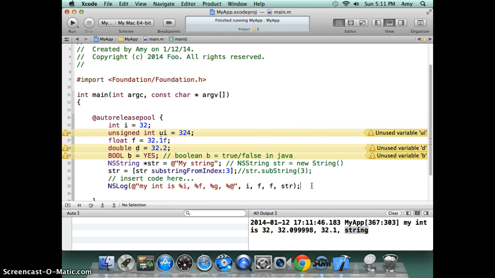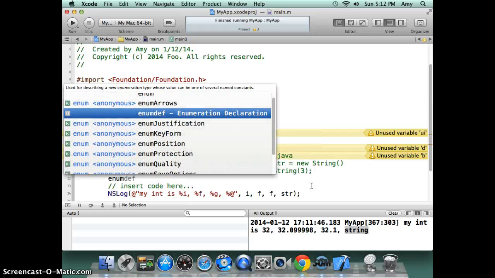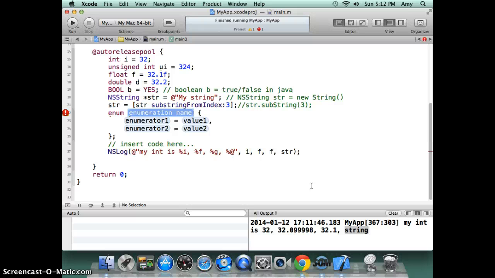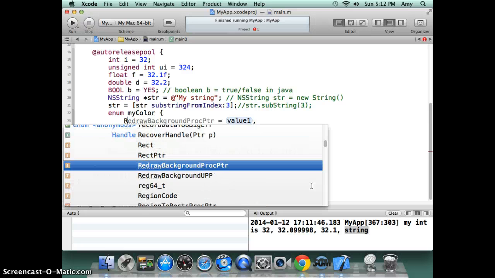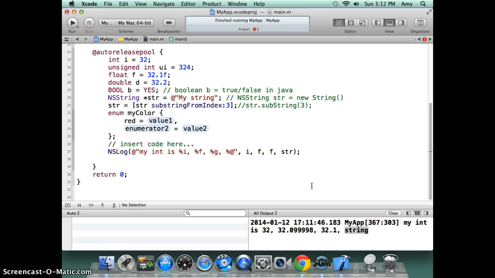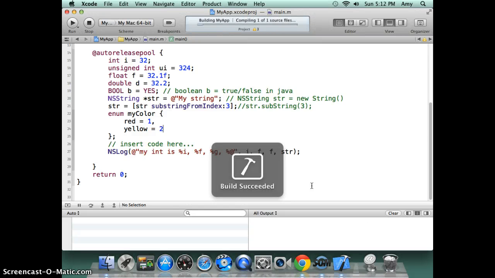Another thing that Objective-C has is the enum. This will be familiar to you because Java also has the enum type. Let's say I have an enum type for my color. You can have red, you can have different types of colors, red, and then you can assign it a value, yellow. So this is the enum type.